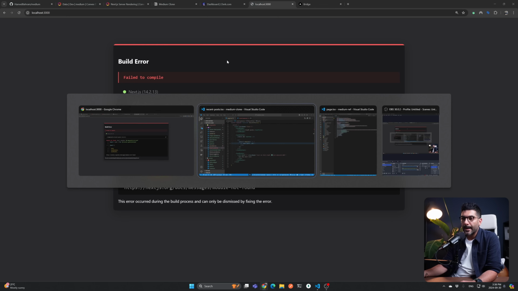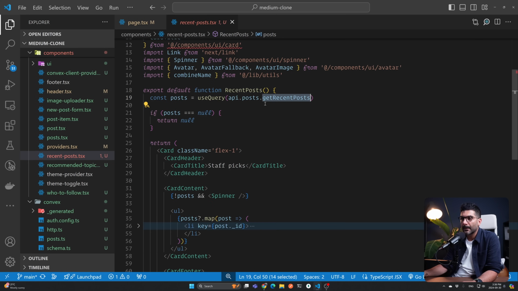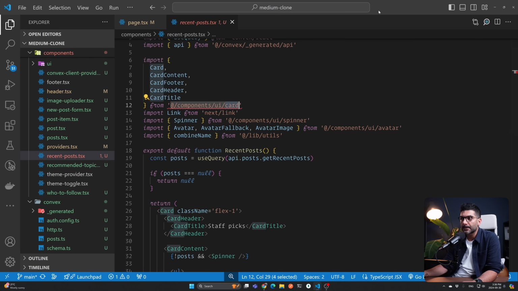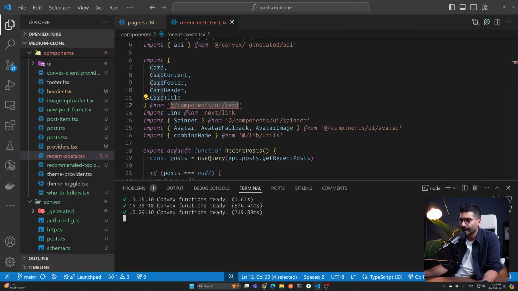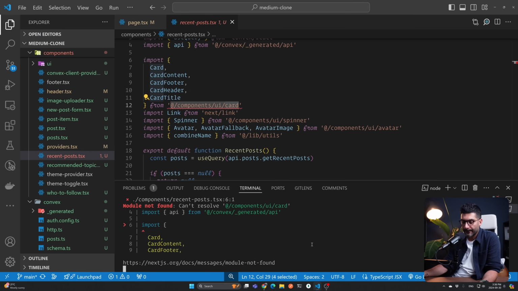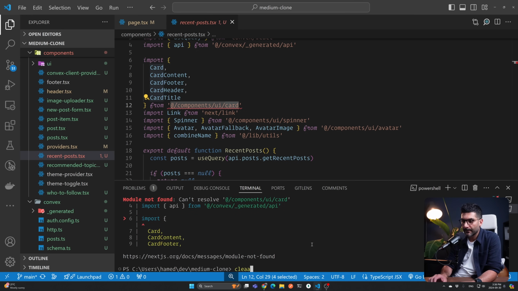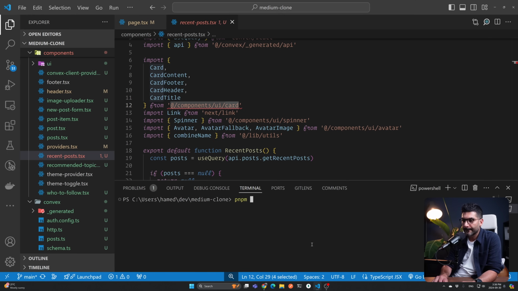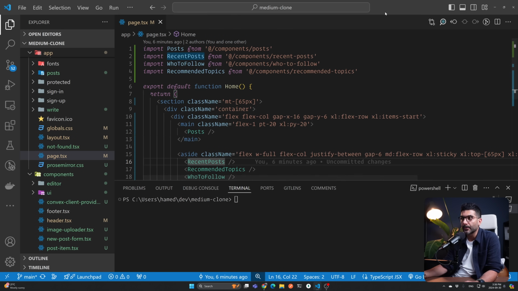Okay, so let's go back. We need the card component here, so let's just install this. Let's go to pnpm dlx shadcn add latest add card. Let's actually see if there is anything else we need, and then we're going to come back to running our dev server.